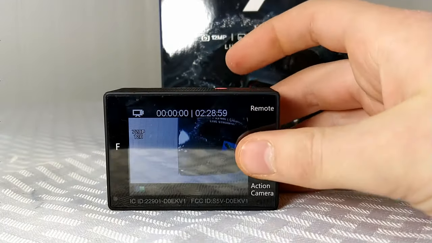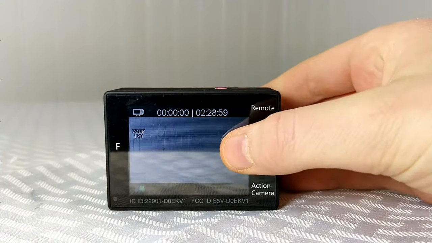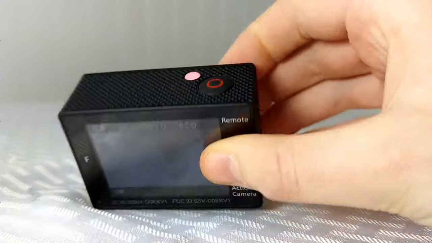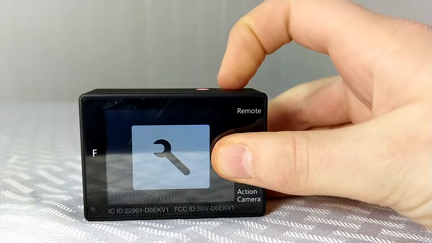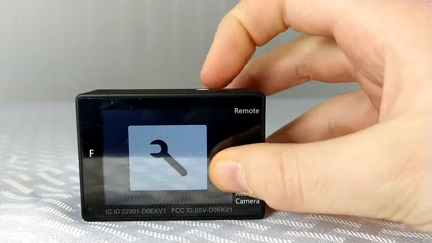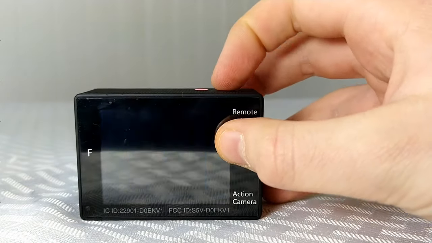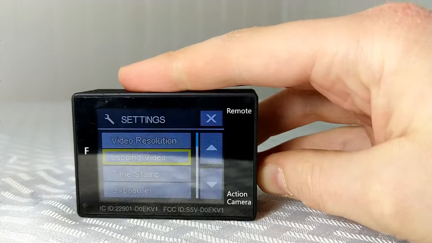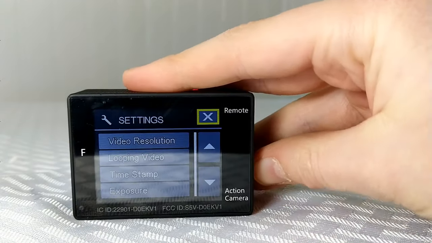Starting off, here's how to get to the settings. You're going to click this back button 1, 2, 3, 4, and then you're going to get to the setting page where it just has a big wrench. You're going to click the shutter button at the top, and it's going to bring you to the settings. Then you're going to use these bottom arrow buttons to move up and down.